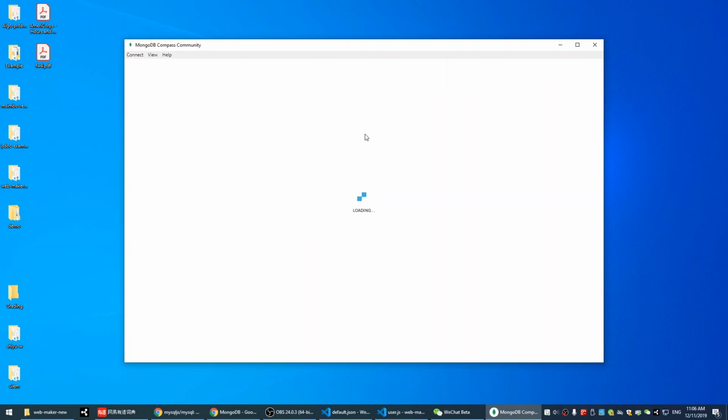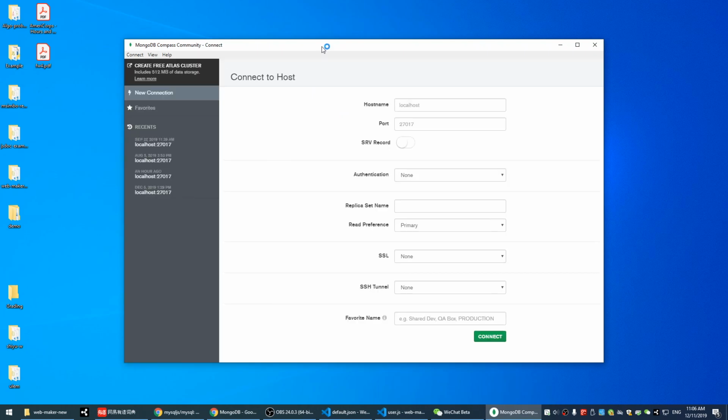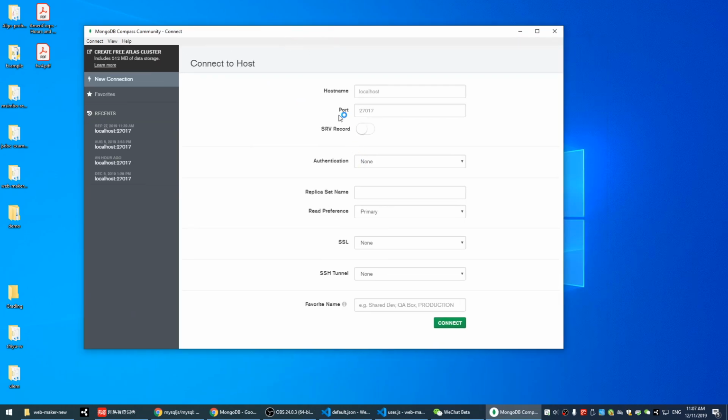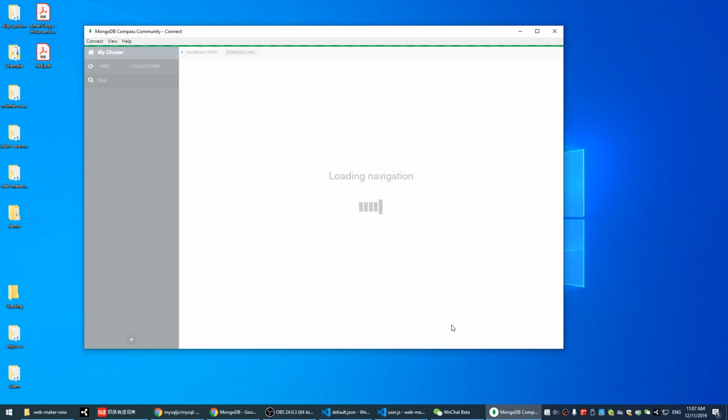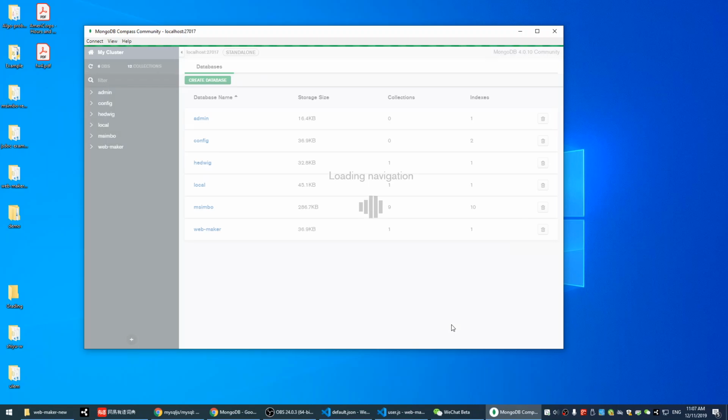It's going to take a few seconds to load, and you will be able to use this to connect to the database. Right, so you don't have to change anything here. Just click on connect. The default setting just connects to your own database. It's loading to connect to the database.